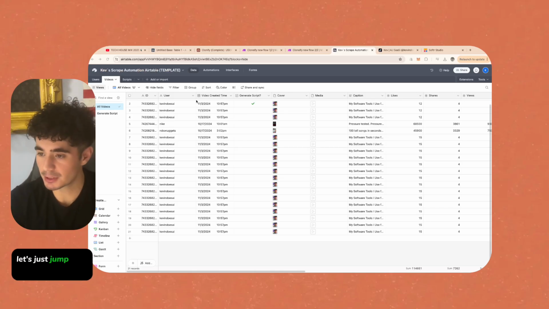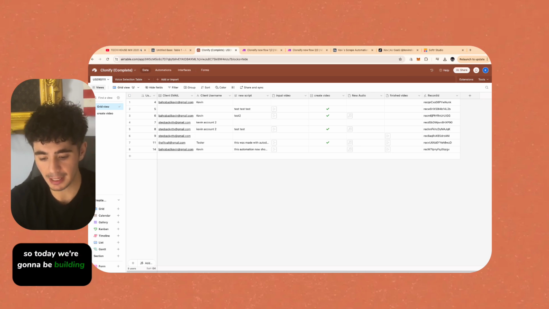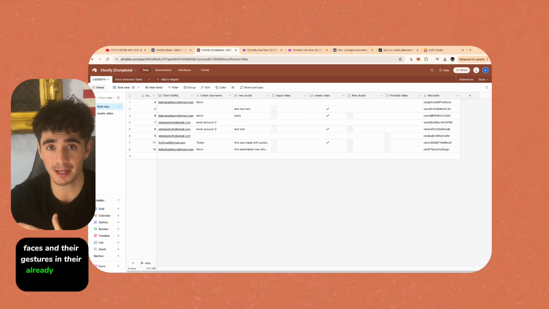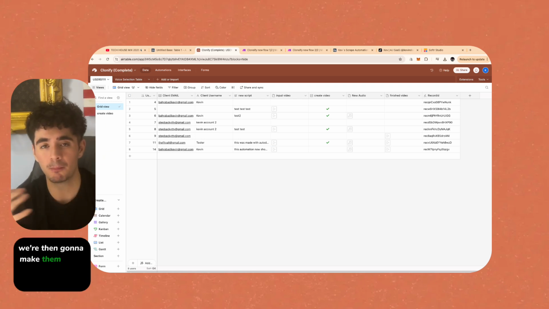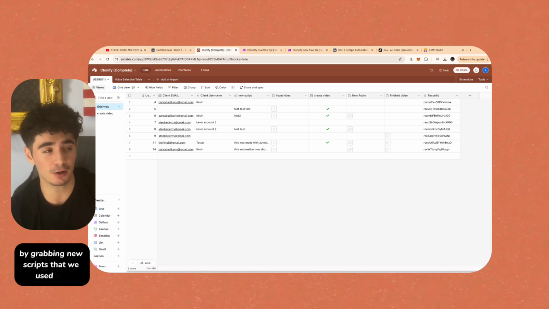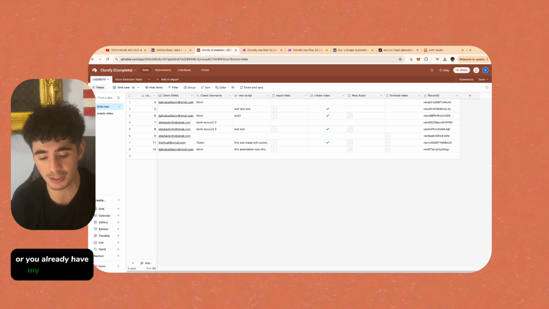First off, guys, let's just jump into the computer and show you guys exactly what we're building today. So today, we're going to be building an app that can clone your clients' faces and their gestures in their already made content on the internet. We're then going to make them more videos automatically by grabbing new scripts that we used in a previous automation that generates viral scripts for any industry. If you already got through that video or you already have my blueprints, don't worry about it.